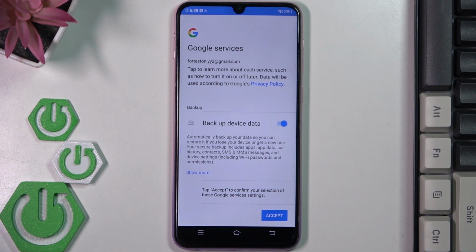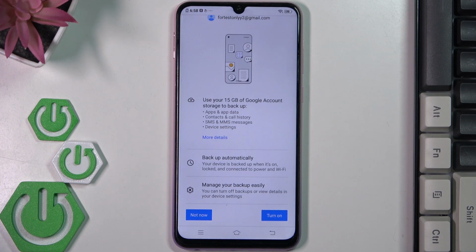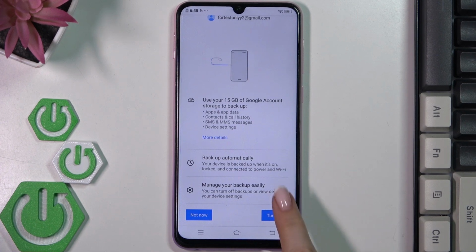Here we've got the shortcut of backup and storage info, so just tap on accept, and here we've got more information. So we are able to use 15 GB of Google account to back up apps and apps data, call history, contacts, device settings, and text messages. You can tap on more details to learn more. Your device will back up the data automatically, and you can manage your backup whenever you want.